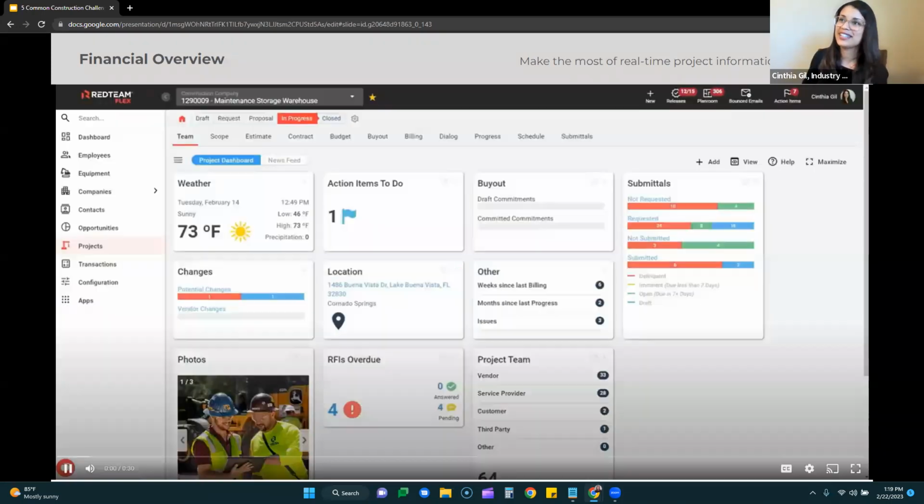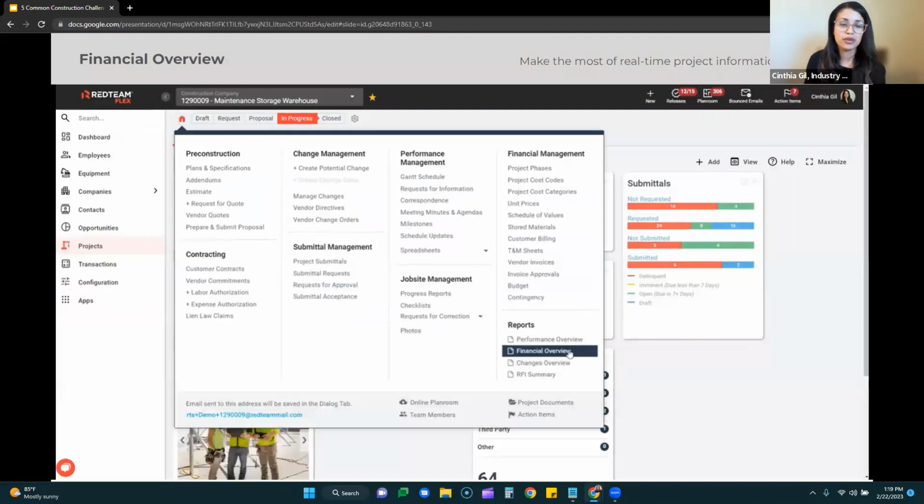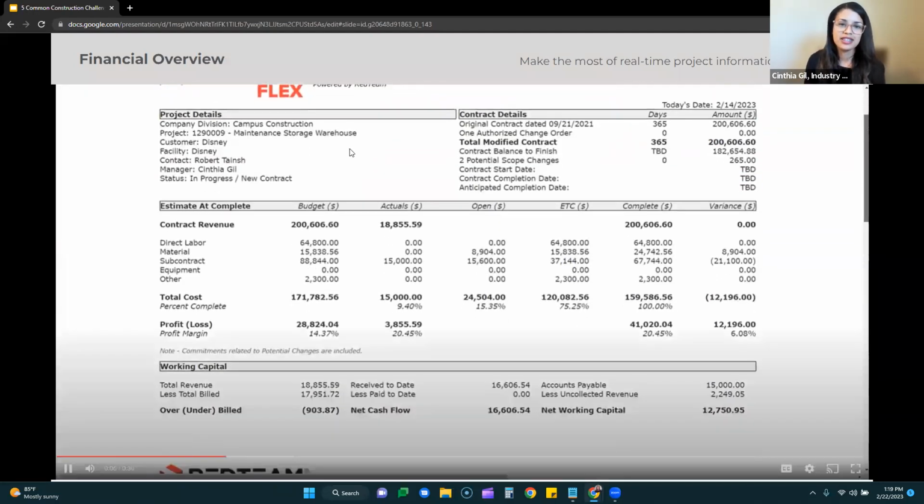All right, so Red Team has a comprehensive financial overview report inside of every project. And this one is one of our heavy hitters. Really, any stakeholder that is concerned about the financial situation of the project can find a lot of value on this report.